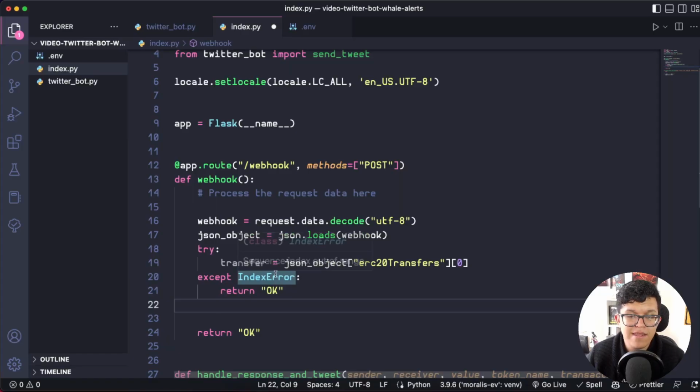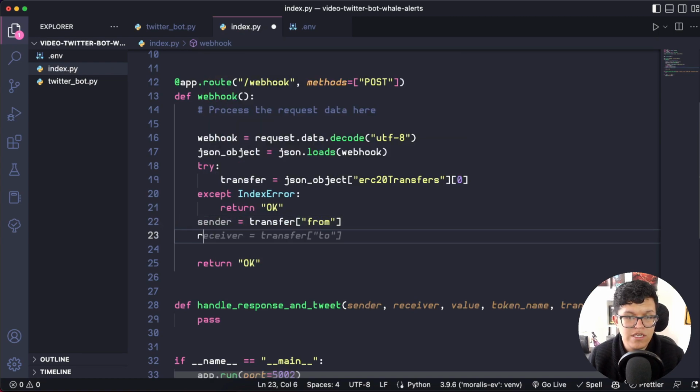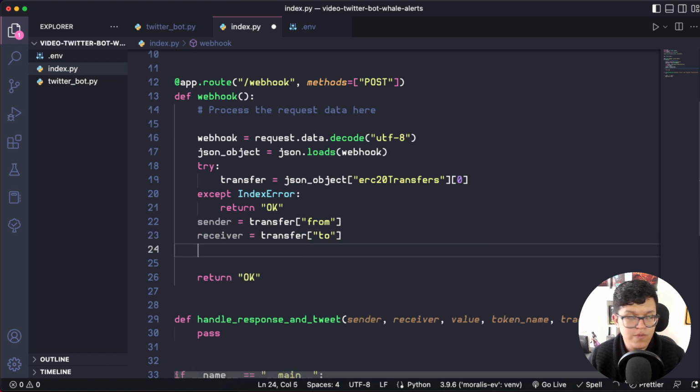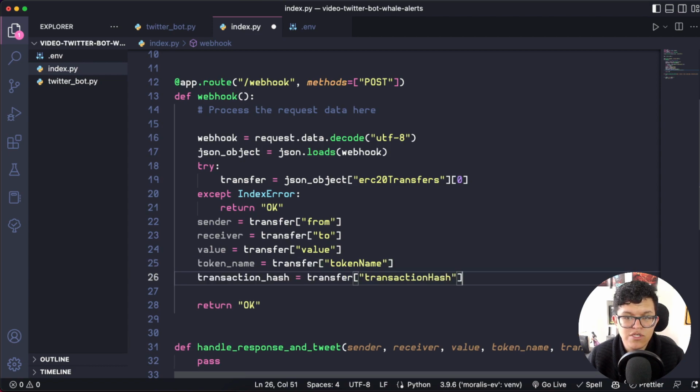Here is contained all the information we want for our whale alert. And now let's get all the information we are going to use. So sender is going to be equal to transfers from, receiver transfers to, value, the token name is going to be the token name. In this case, we know we are just using Tether USD. And the transaction hash is going to be this one. This transaction hash is the one we are going to use to link to Etherscan.